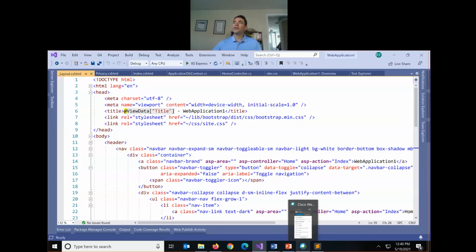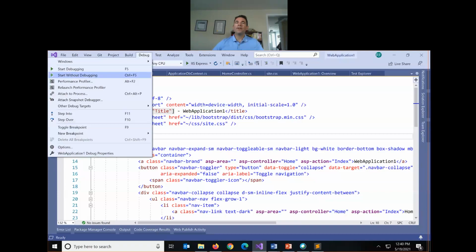Here's one of the other cool features of Visual Studio. Visual Studio comes with its own built-in web server. So for whoever asked earlier, why can't we use VS Code? Well, VS Code, this is one of the features it doesn't have. So if we want to start our web server, if I click on the debug menu, I'm going to choose Start Without Debugging.